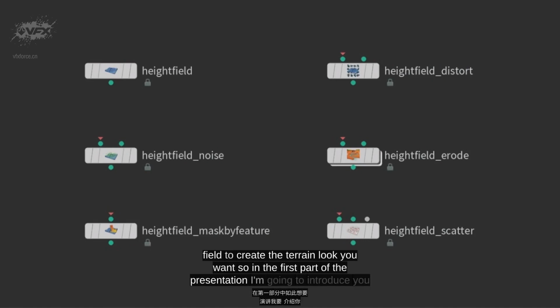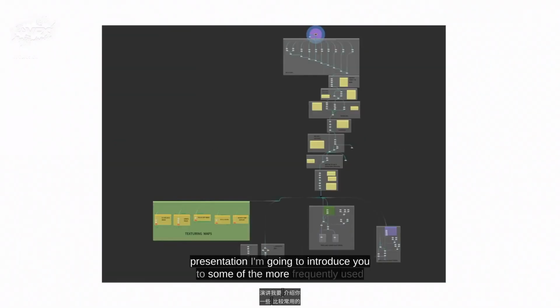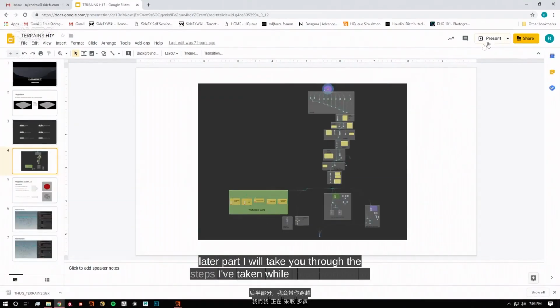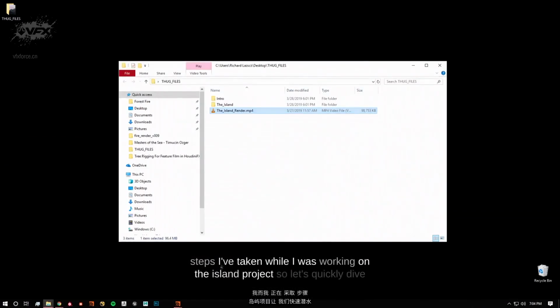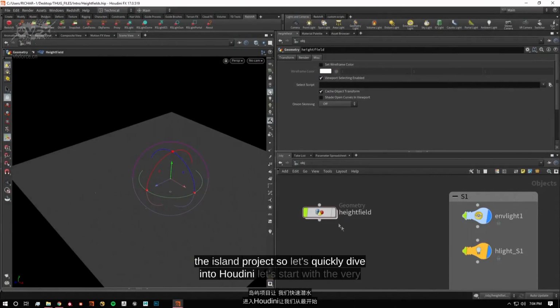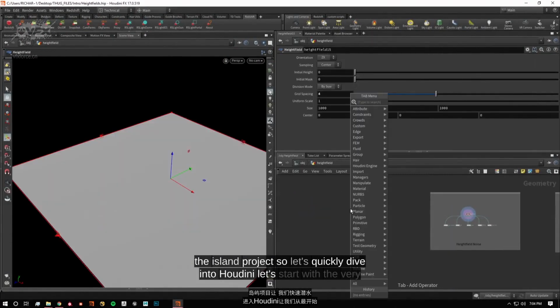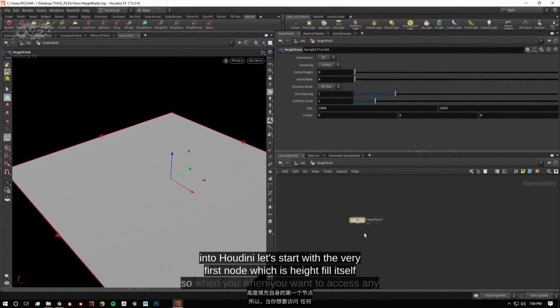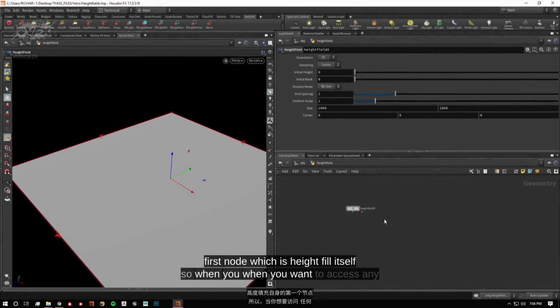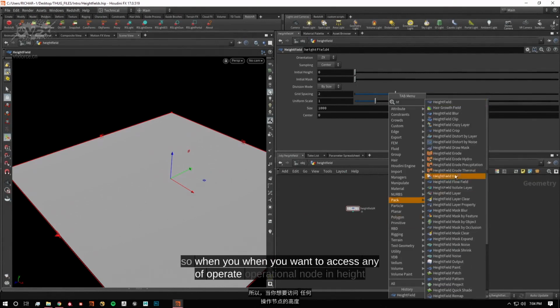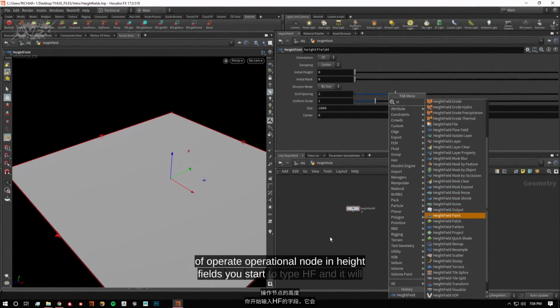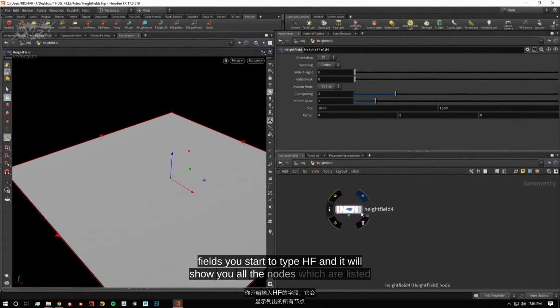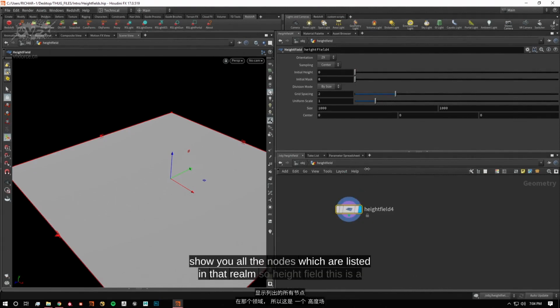So in the first part of the presentation, I'm going to introduce you to some of the more frequently used nodes like these ones. And then in the later part, I will take you through the steps I've taken while I was working on the island project. So let's quickly dive into Houdini. Let's start with the very first node, which is height field itself. When you want to access any operational node in height fields, you just have to type HF, and it will show you all the nodes which are listed in that realm.